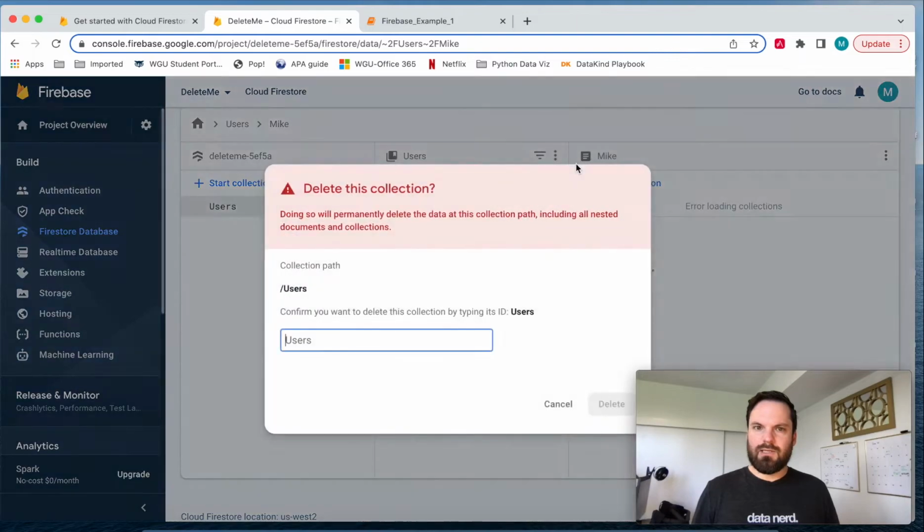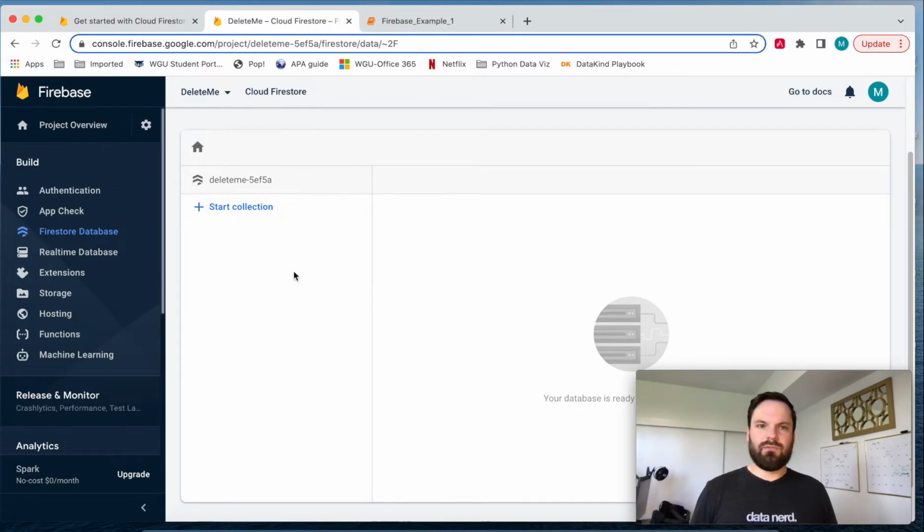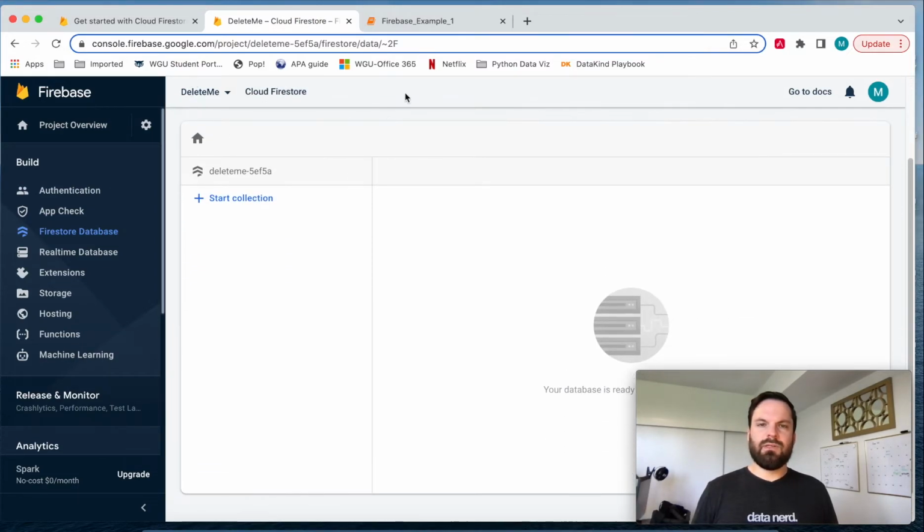But let's trash all of this. So let's go delete collection. Yep, we want to delete users. And we've got to name it right. Users, capital U. Okay, now let's do it from a Python script. So empty database, as you see here.